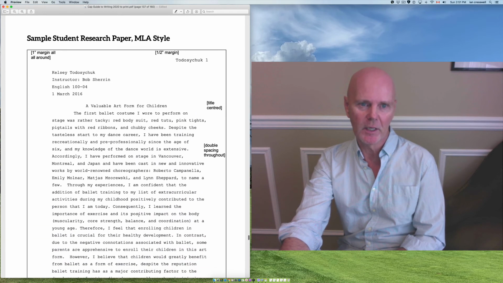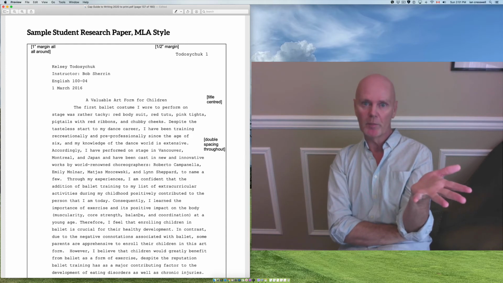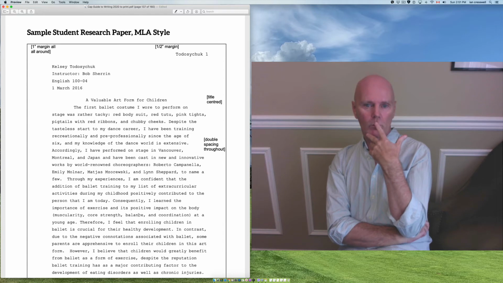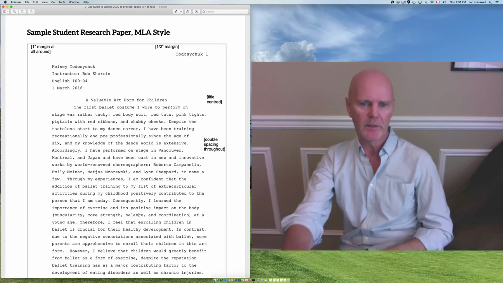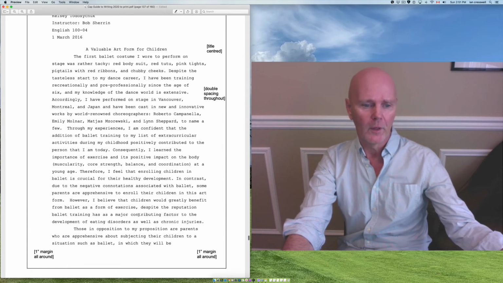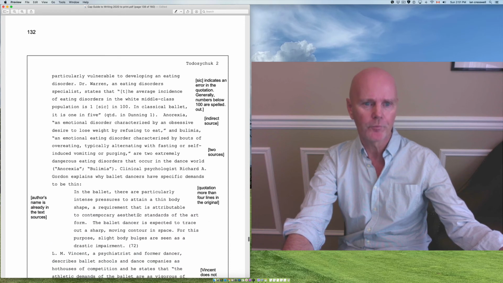Now look at this research paper in MLA style. This is what your research paper should look like when you send it to me. I don't think we need to go through this exhaustively. Some of you will find this quite a boring subject. Some will find it interesting, but it's really the way they integrate sources that I want to look at here.